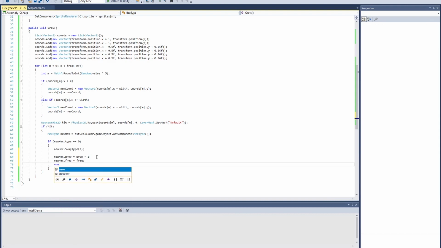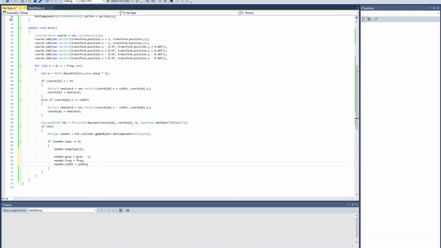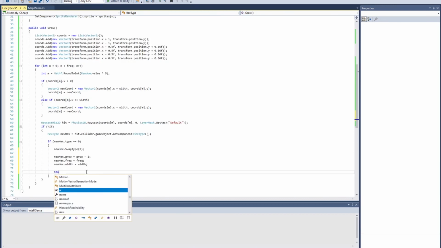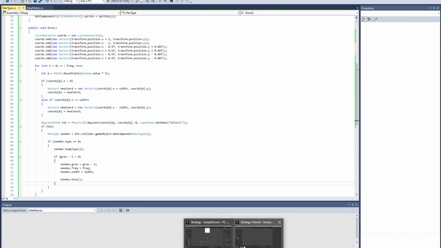Okay, the new hex will also need the width that we have. So it's basically the same as over here. We're just changing up the way the growth works. And then we can tell the new hex to grow. Now, of course, we only want to do this if our growth is actually above 0. So let's also add in an if statement: is greater than 0. We can then encapsulate all this, so that it will stop once grow minus 1 is equal to 0, and it won't try to continue past that.